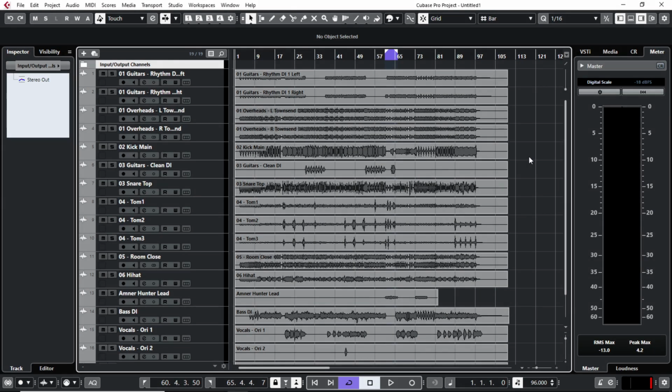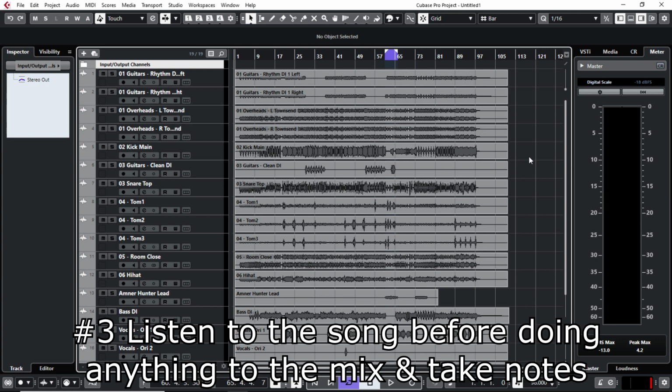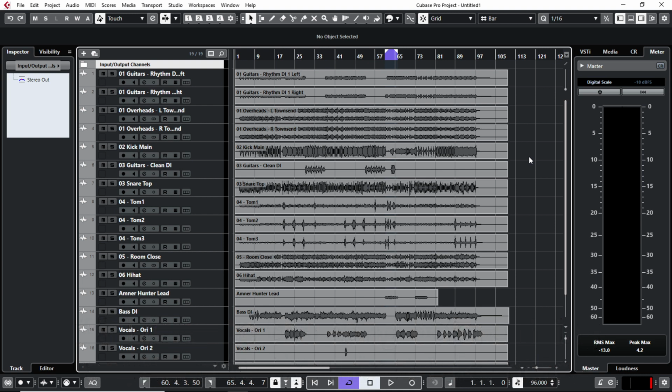Step number 3 is to actually listen to the song. You can ask, well, Amner, isn't that obvious? Well, it is obvious, but a lot of people don't do that at the beginning of the session. They start playing with the faders, adding plugins before actually knowing the song and actually having an idea of what the song is like, what are the elements of the mix.